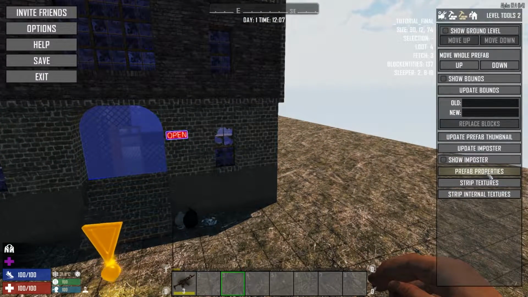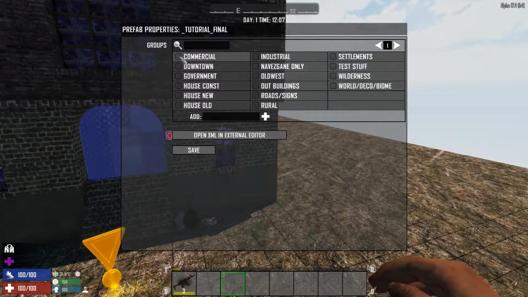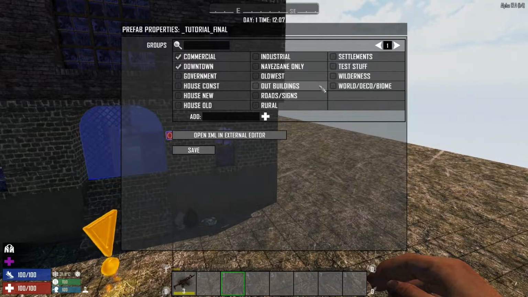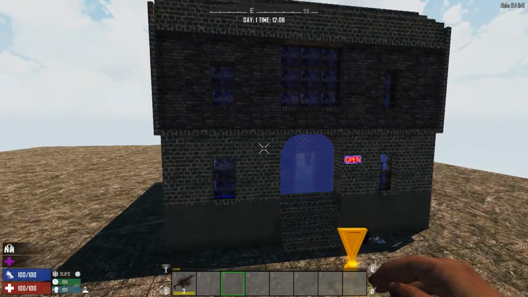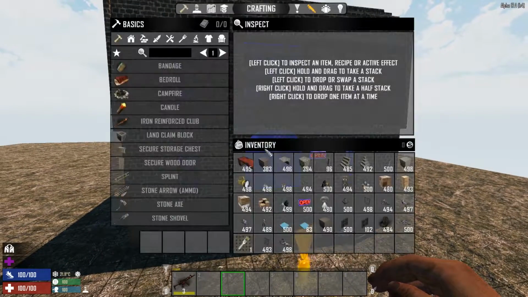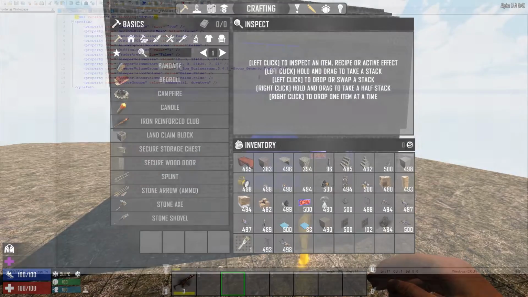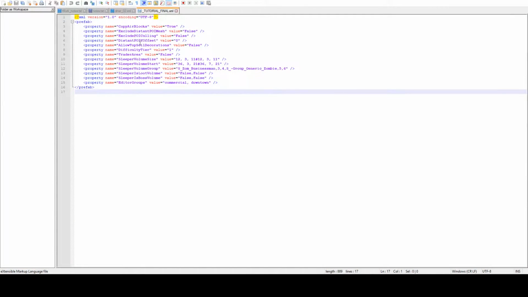We're going to look at our prefab properties and set this for a commercial downtown area. So we're going to save that. That's going to add all the information to an XML file. Now, let me bring up the XML file just so you know what we're looking at. Here's our XML. This already has the commercial downtown editor groups that we've selected, so it will allow it to be easily found when you're looking for the prefabs. These are sleeper volumes, all in XML. And these are some of the other defaults, like difficulty tier for quests and whatnot.